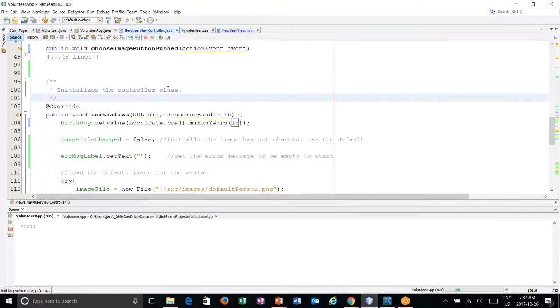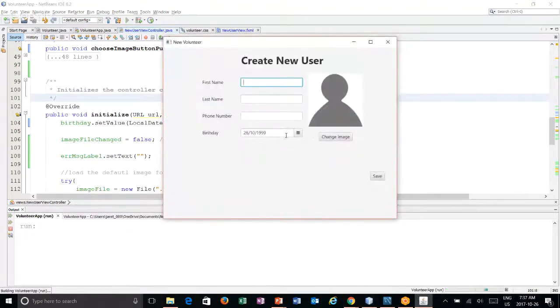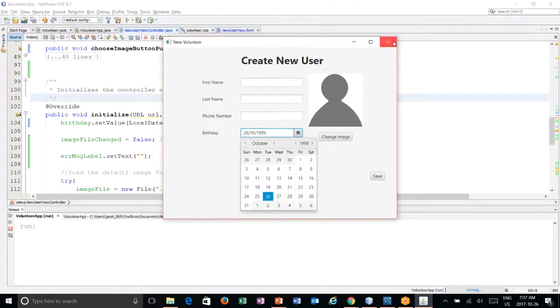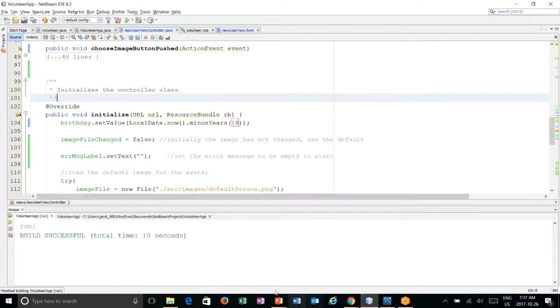So now if I launch this, it looks like 1999 is the default instead of 2017. So this might save a lot of scrolling through years for our users. Okay, and there you have it. We've now been able to do a custom image. Thank you very much.